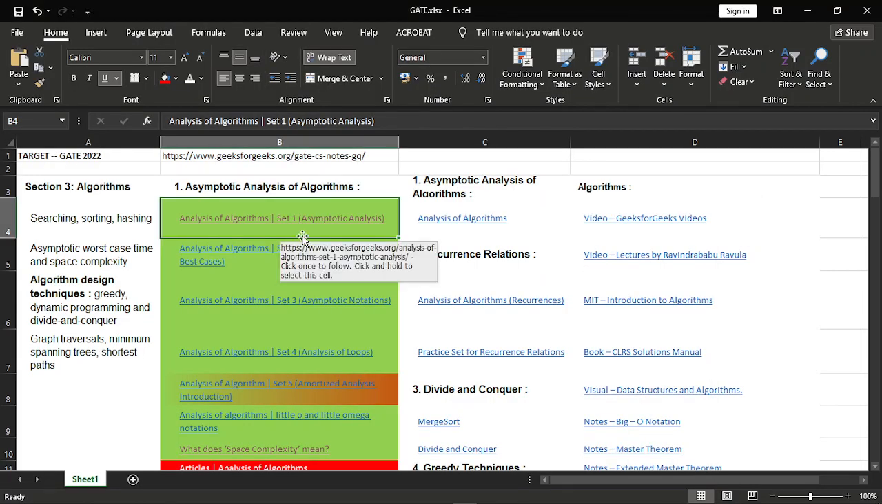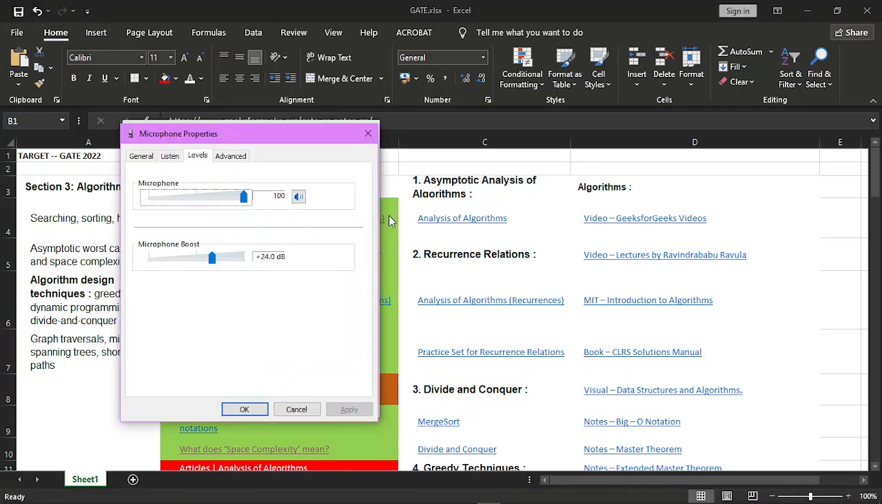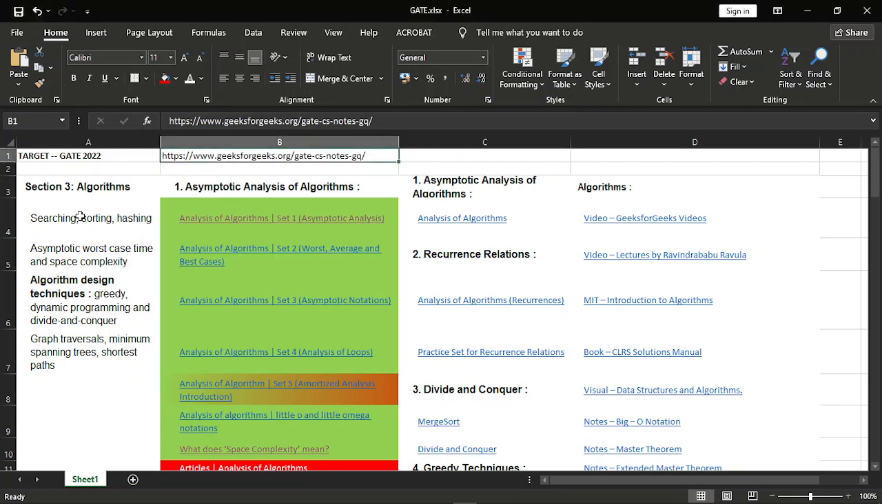Hello guys, so we will be targeting GATE 2022 and I'll be following this GeeksforGeeks website, where they have given a good preparation guide which we can follow for the preparation of our exam. I have converted the algorithm section given there into an Excel sheet, and we'll start every topic, learning and understanding those. So let's get started.